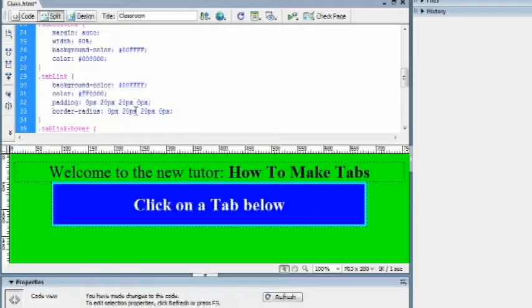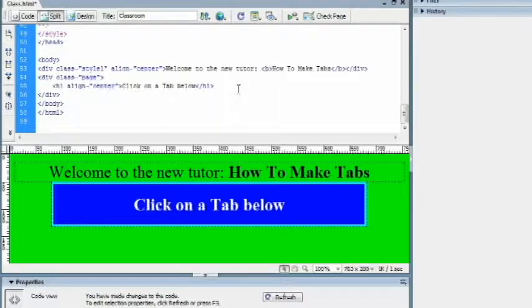Alright, so I hope we have all of the CSS selectors. Yeah. So Control S to save. And we should be good right about here.